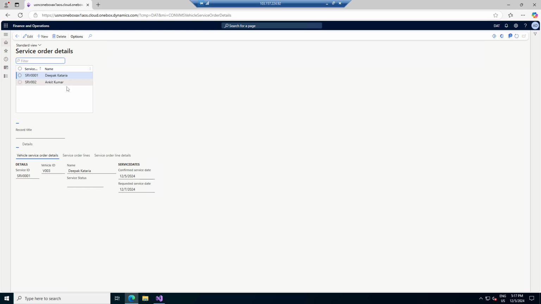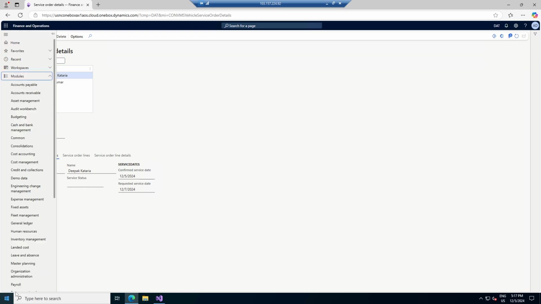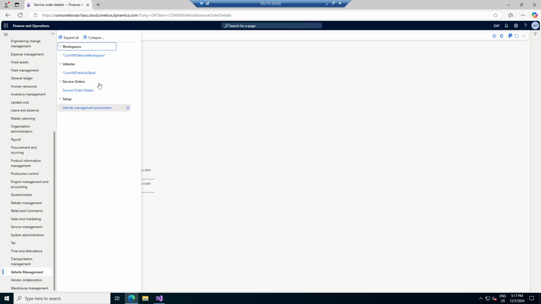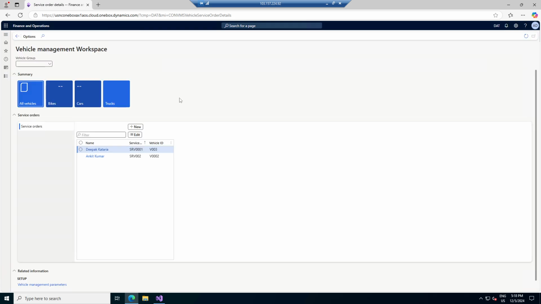to, let's go for the vehicle management module, and let's go for the vehicle management workspace. So these are the two services. If you click on create a new service order, you can create it from here only. So this is the filter, actually the vehicle group filter which we have taken over here. So let's wait for some time. It is taking some time to open the new form.